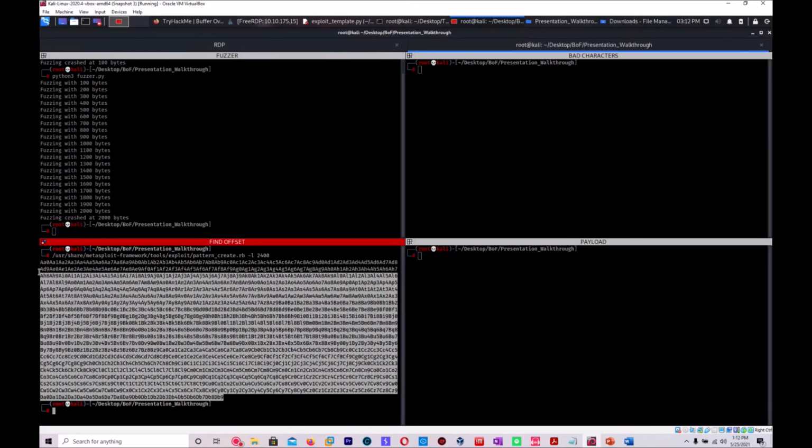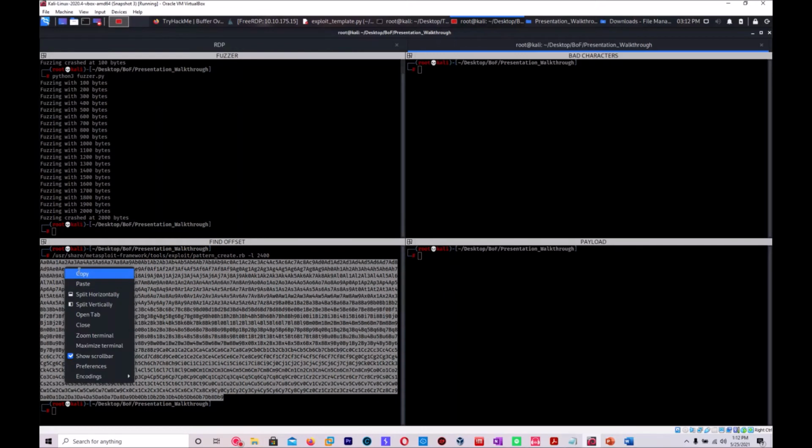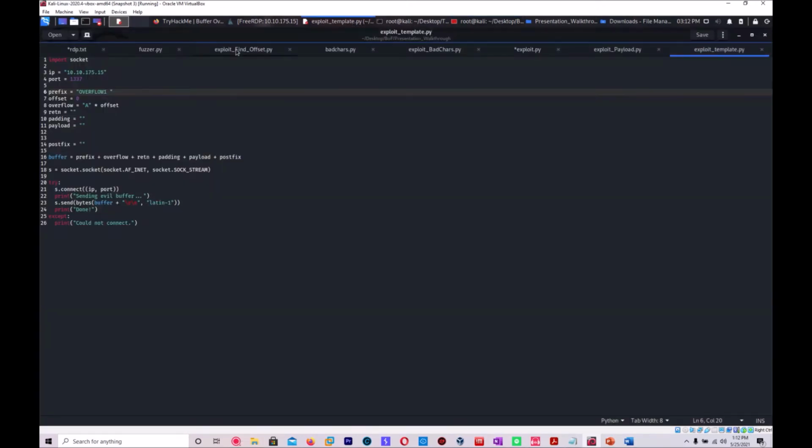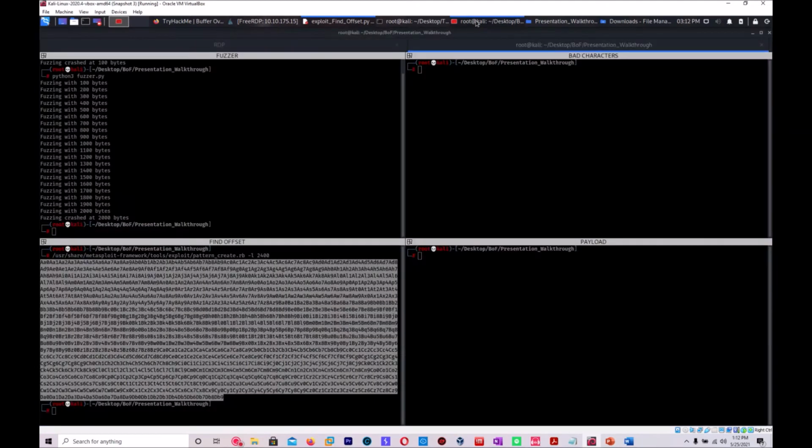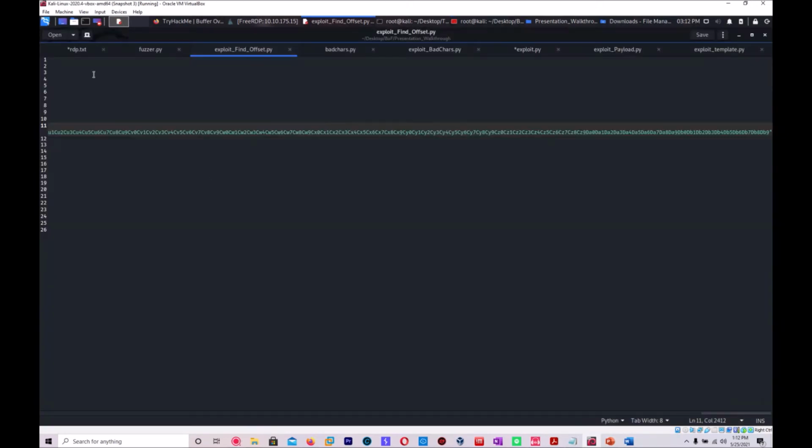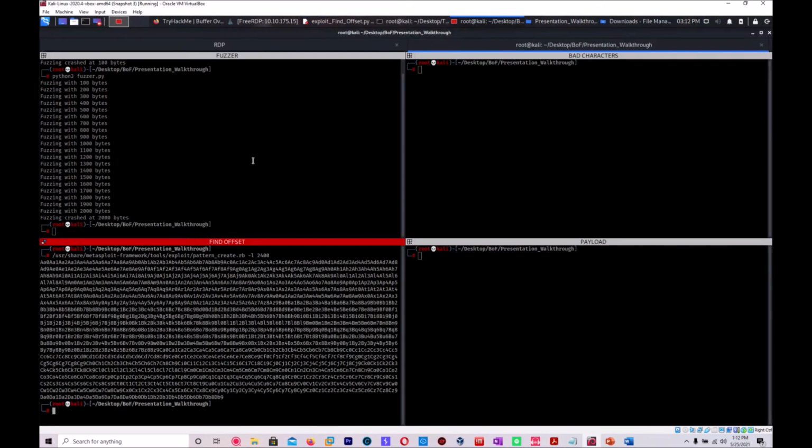So we're going to copy this, go right over to our offset template. Then we're going to put this into the payload here. Paste that right there. Save it. All right. The program is already rerun. So the one that we're going to be running is this one, the find offset.